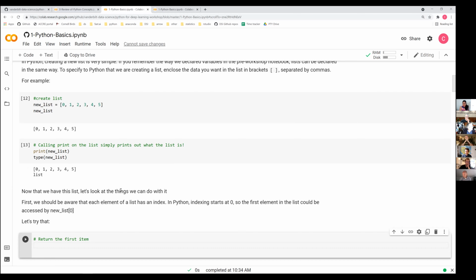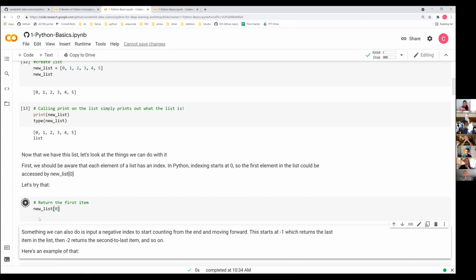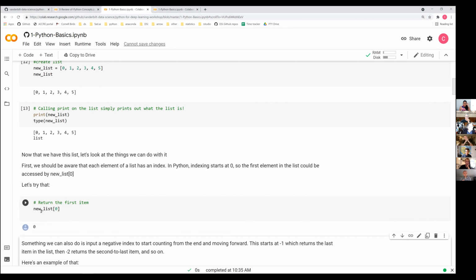So let's see. How do we get that? We can do new list, that's the name of our variable that contains the list. And we could say, hey, at index 0, what's the value? And so we shift enter and it returns a 0. So you may be a little suspicious because 0 was actually the value of our first element.